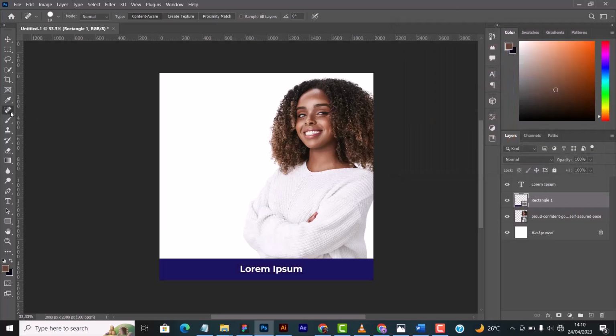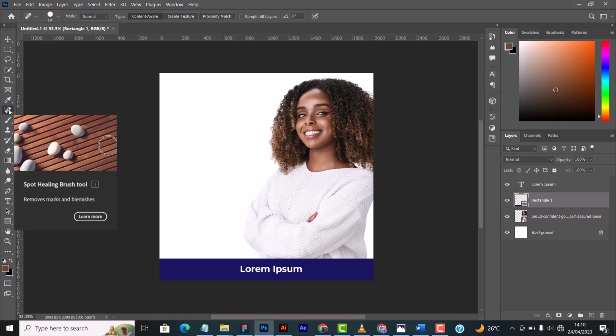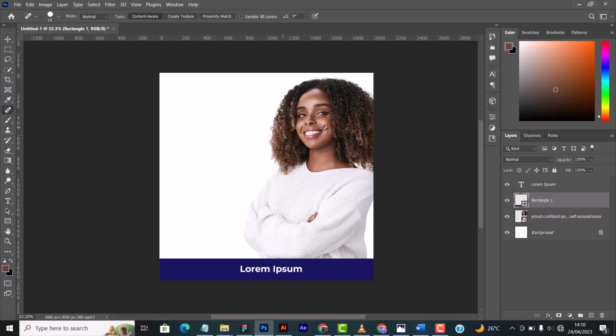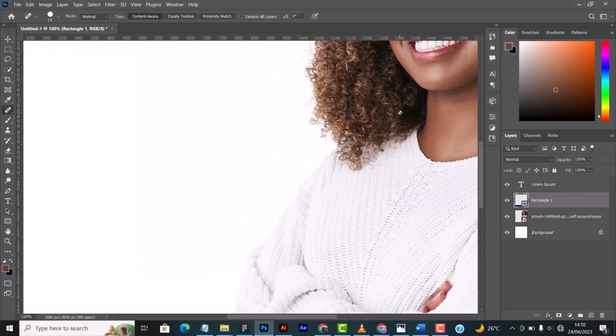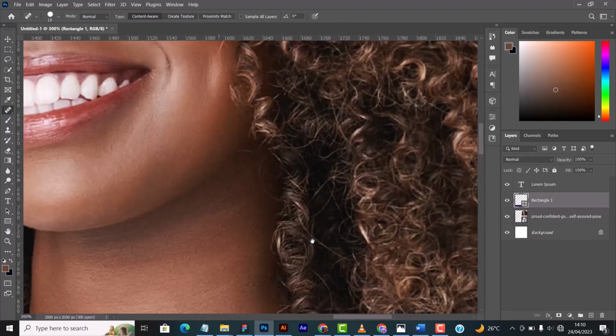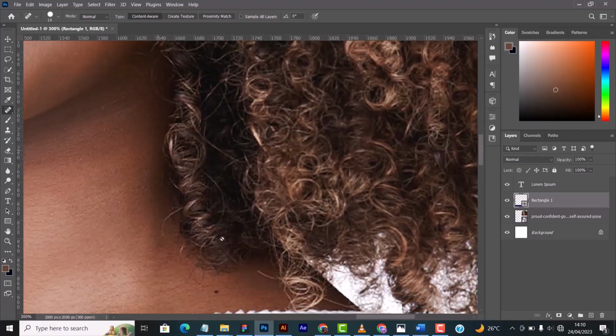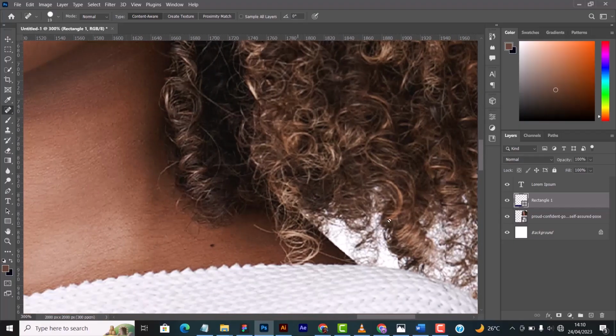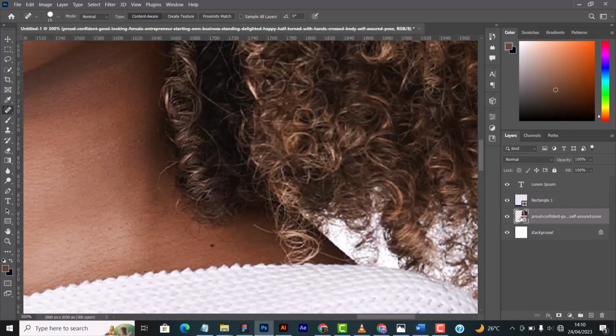Down here, you see this is the spot healing tool. This is majorly for cleaning out spots. Let's assume her face has some kind of spot here, but her face doesn't have any spot. So you see these little black dots on her body down here. We can use this spot healing tool. Let's zoom in and see. So we use the spot healing tool. We have to be on her picture.